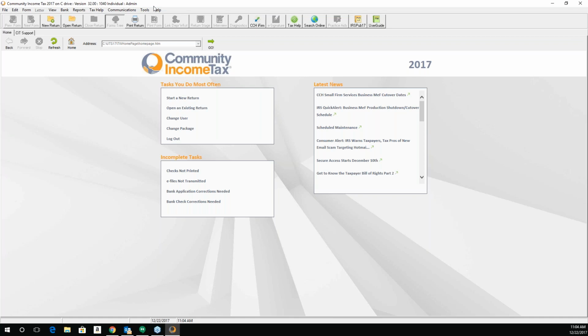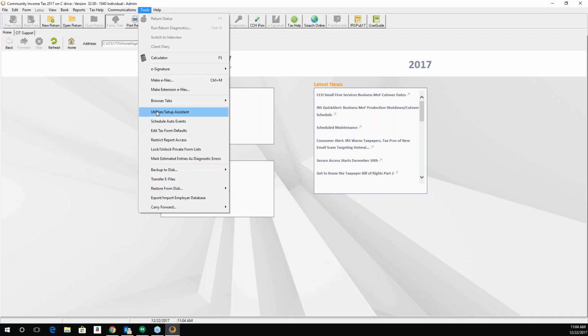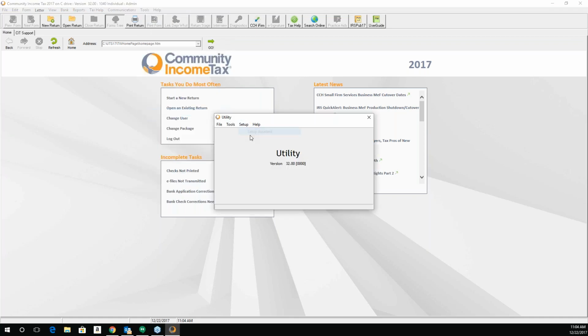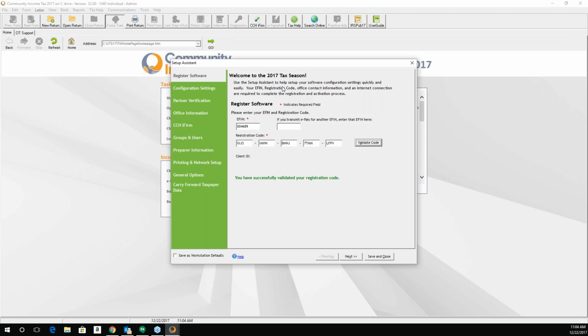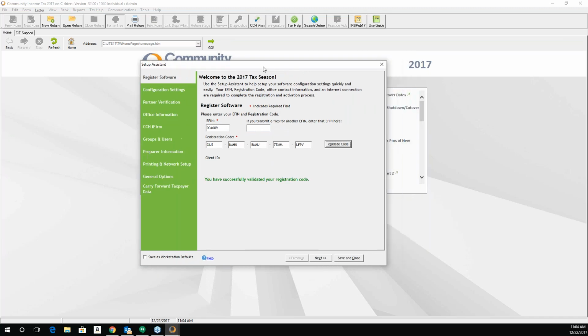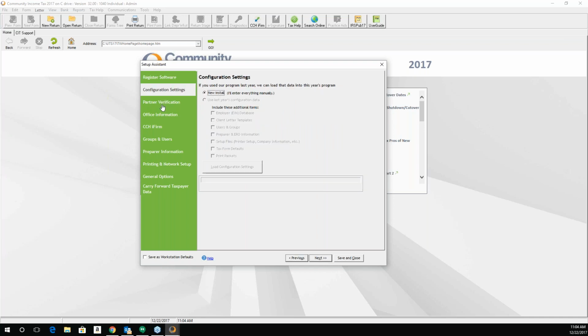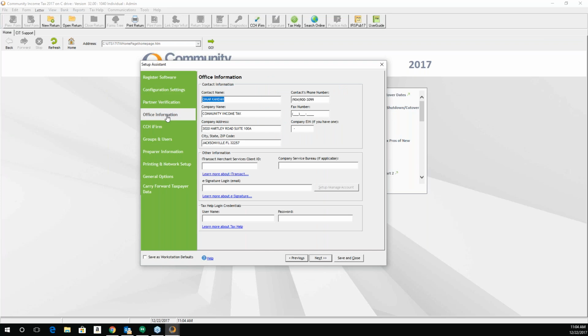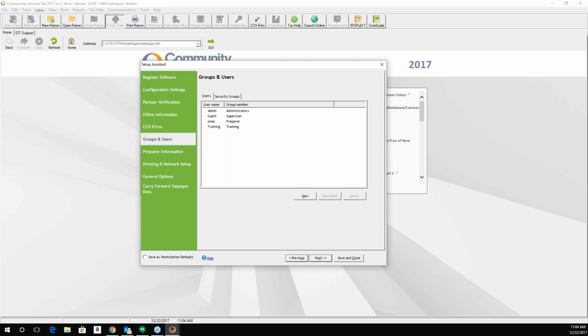Now, when you install the software, it's going to present you with this setup assistant, but since it's already installed, I'm just going to show it to you. This is what happens after you install. You're going to have to go through all these steps and make sure you put in your EFIN and reg code. Once you validate that, you can continue on with TaxWise. If you don't have those, you need to get them from us. We'll get you going. You put in your office information, groups and users.